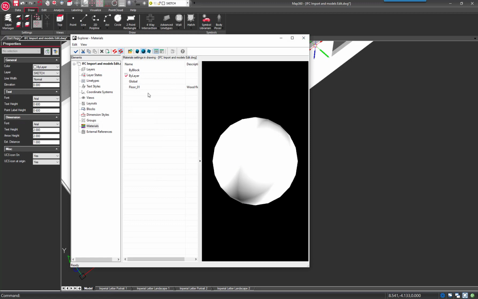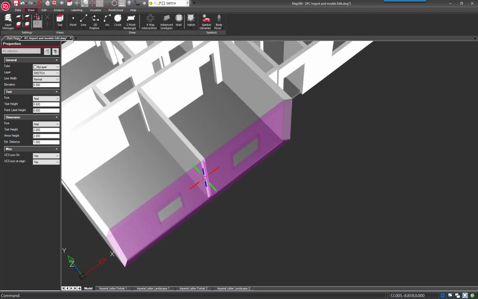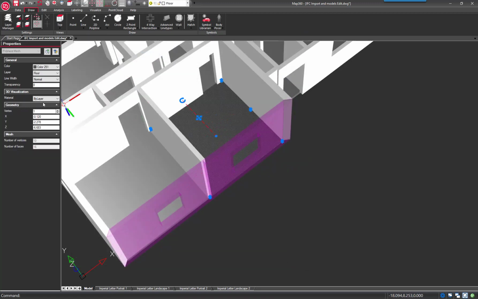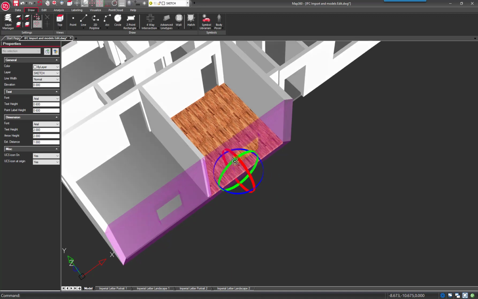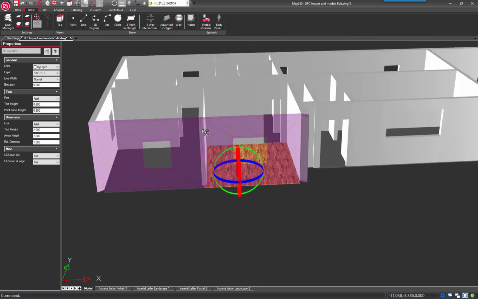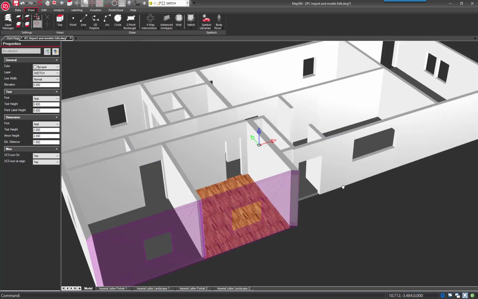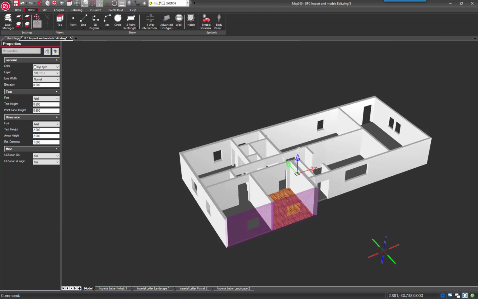What I can do now that that material is imported is click on the floor, go to the material section, and choose the material. Now you can see we've got the material applied to the floor. And that's how you can do some simple edits of an IFC model.